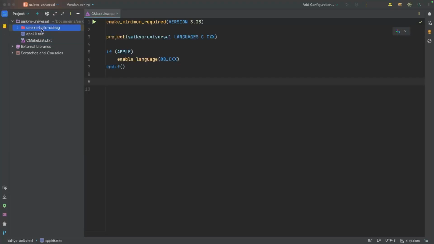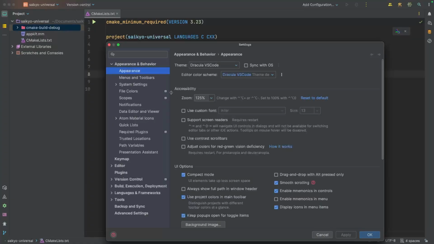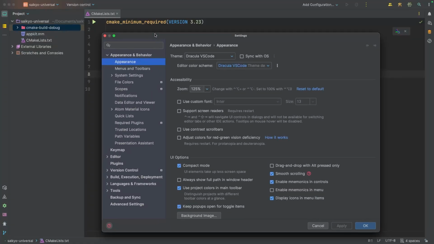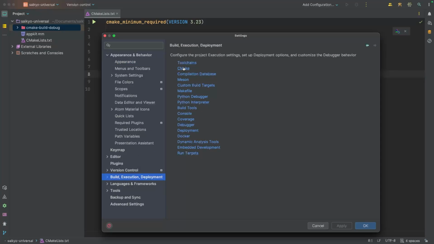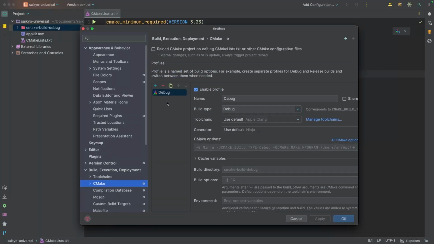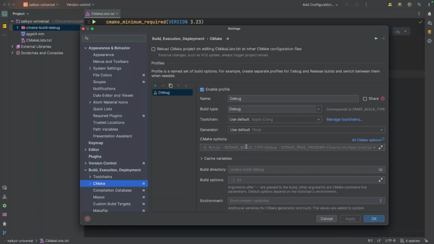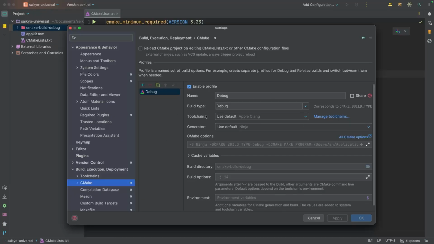Also, I don't like how CLion by default puts your build files inside of this kind of templated folder name, so I'm going to change that as well. The way you do that is on a Mac, I just type command comma. On Windows and Linux, I think it's Control, or maybe it's Alt Shift S or something like that. Control Shift S, maybe. But you go down to build, execution, deployment, CMake, and this is where you can see all of the configuration stuff that CLion passes to CMake.